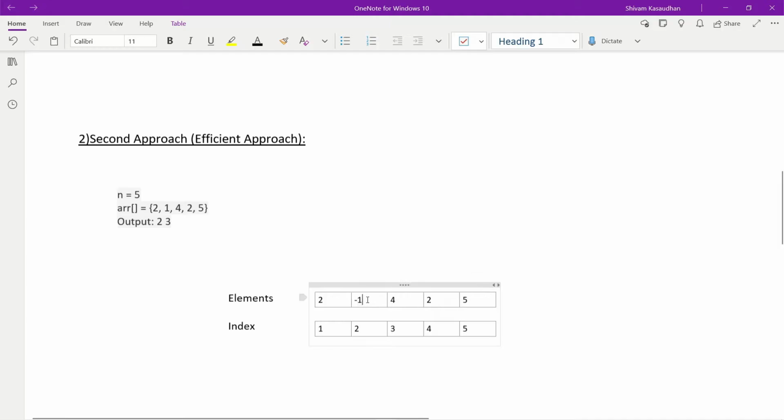Now the absolute value of -1 is 1, so it will come over here and it will make this as minus. Now first pointer came to here, it's done. Pointer came to here, it's done. Now pointer will come to here. Now it is 4, here is 4, so we'll go to the fourth index. I'll make this element as minus. Now pointer work is done from here, it will come to here.